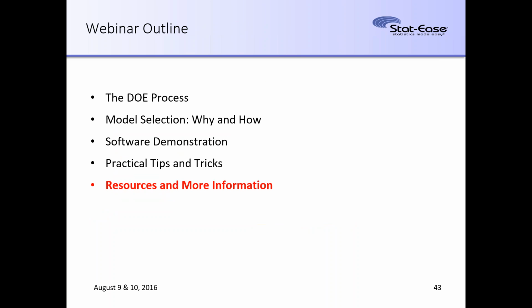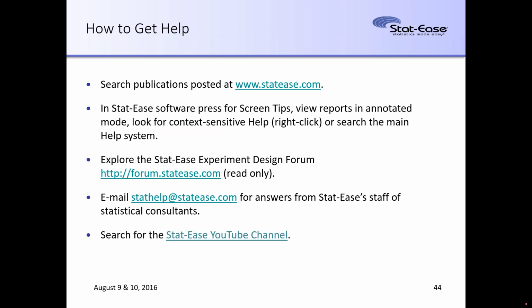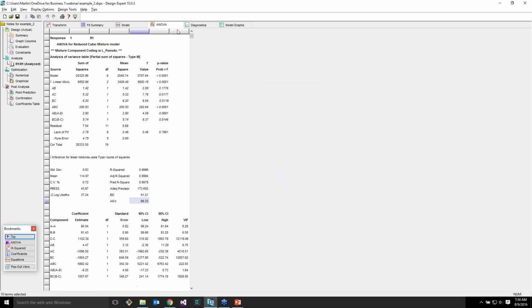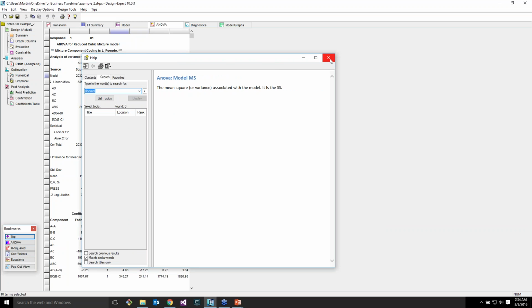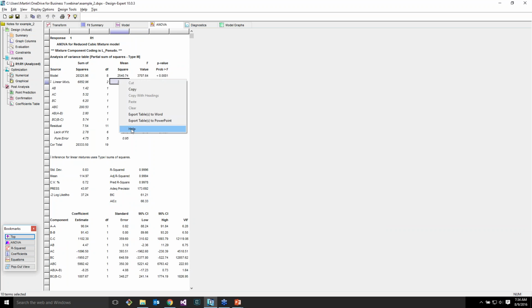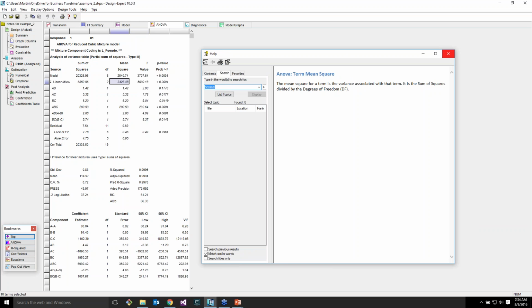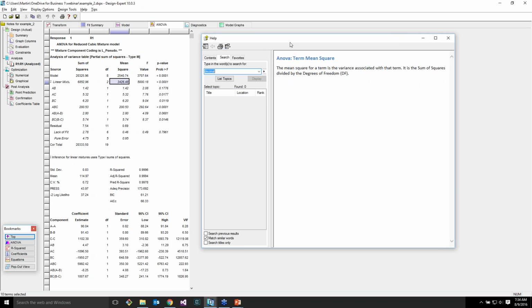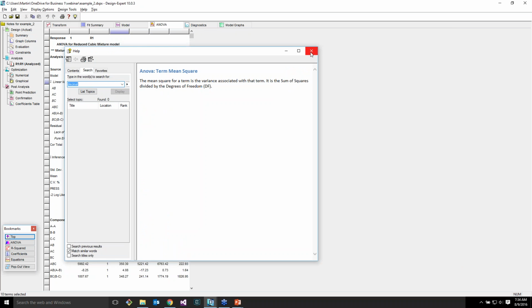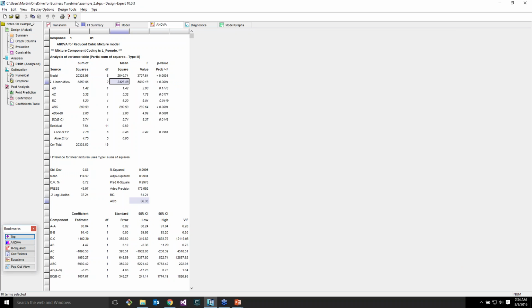So, some resources and more information as we start wrapping things up. If you want more help or more information, feel free to check out our website. In the software, we have context-sensitive help. You can right-click on any of these cells, click help, and you will get a help entry that pops out. This was all done very well by Wayne, who put a lot of time into making this as easy to use as possible. Most of these cells should have a help entry.